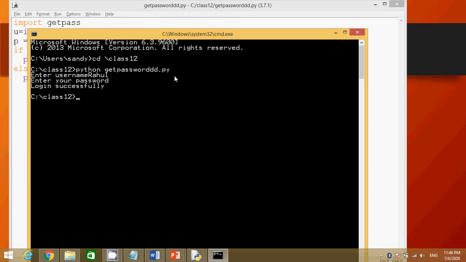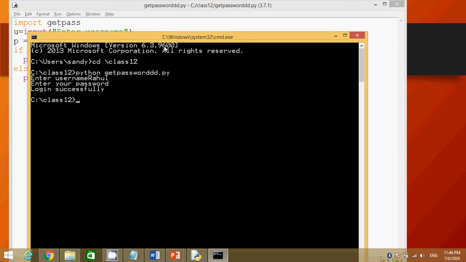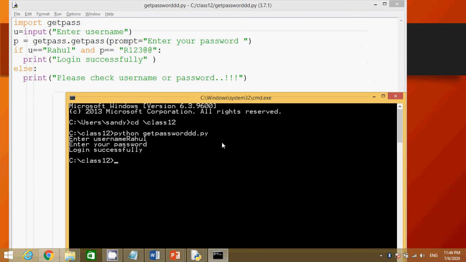So if you are using the getpass module, execute your program in DOS or in CMD.